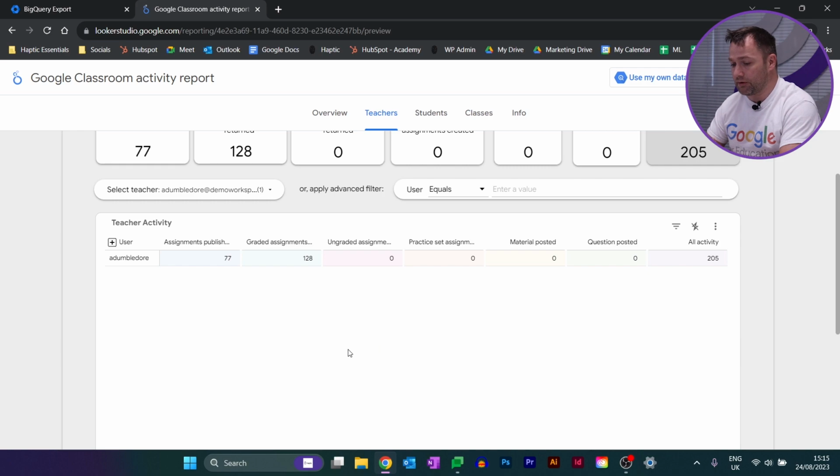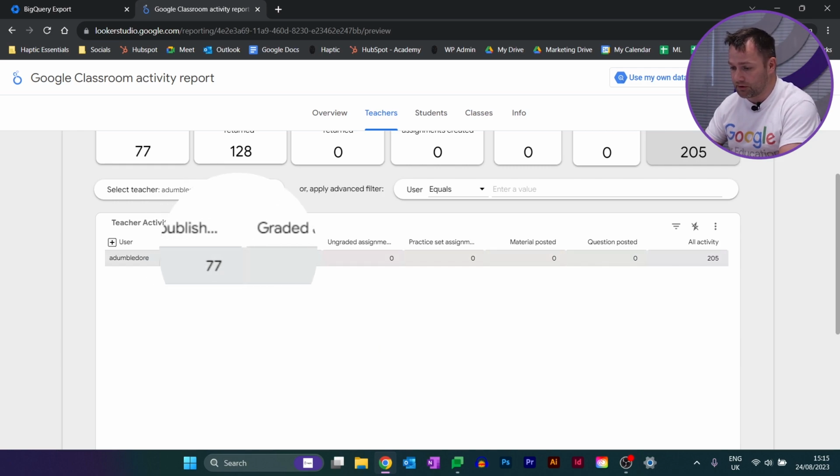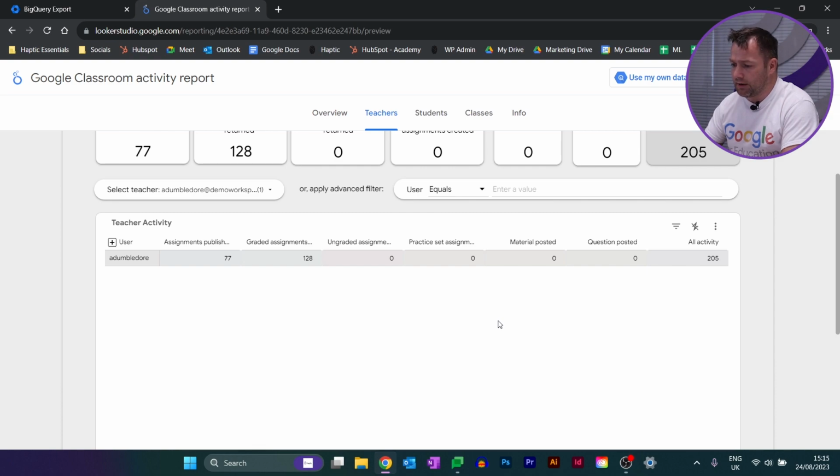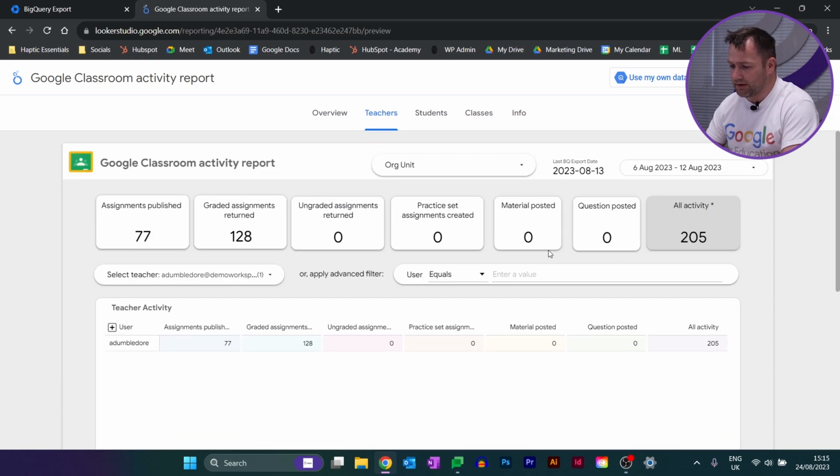And then from here, I can have a look and see, well, in actual fact, he's using it quite well in regards to using assignments, publishing assignments, grading assignments. But in actual fact, when I look at the activity, he's not really using it to create practice sets. He's not posting the materials or posing any questions. So again, we can look at that metric and go, okay, well, how do we help that teacher to use this solution more effectively? How can we encourage them to use it better?